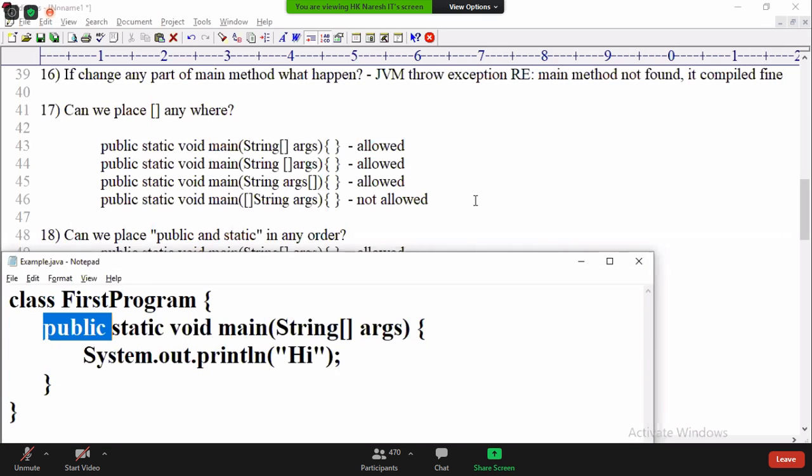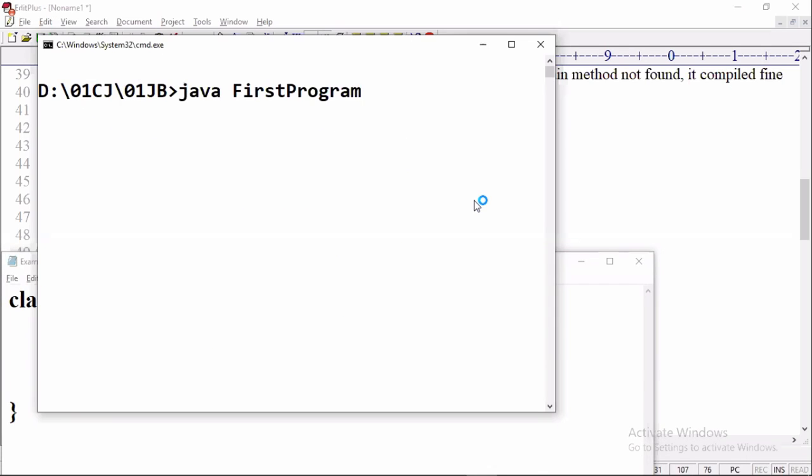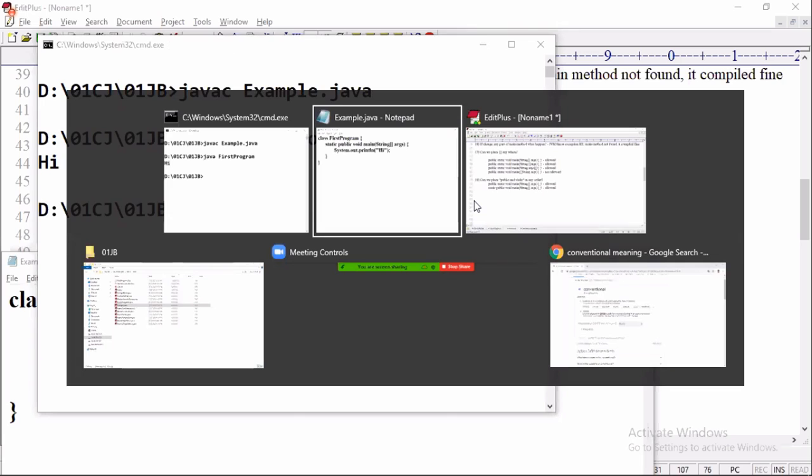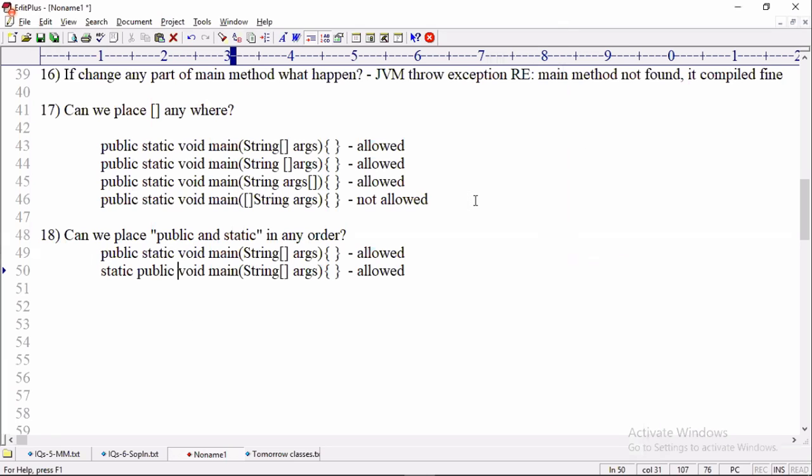Now observe. Static and public you can place in any order. Compiled successfully, executed successfully. Both are called modifiers. Modifiers can be placed in any order, but before the return type. You must place public and static in any order before the return type. Why is it called the return type?